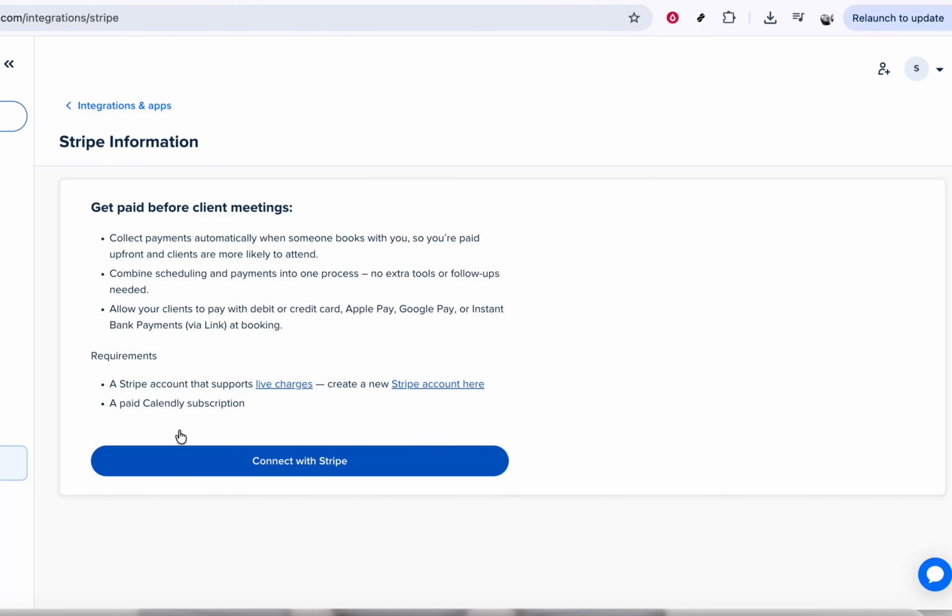Once you're in the payment settings for that event, fill in the details. Set the amount you want to charge, choose the currency, and decide when the payment is required, usually at the time of booking. You may see an option to set a limit. Click on Set Limit if you want to control how many times this paid event can be booked, which is helpful if you're running a limited seat workshop or only taking a certain number of paid sessions per week.